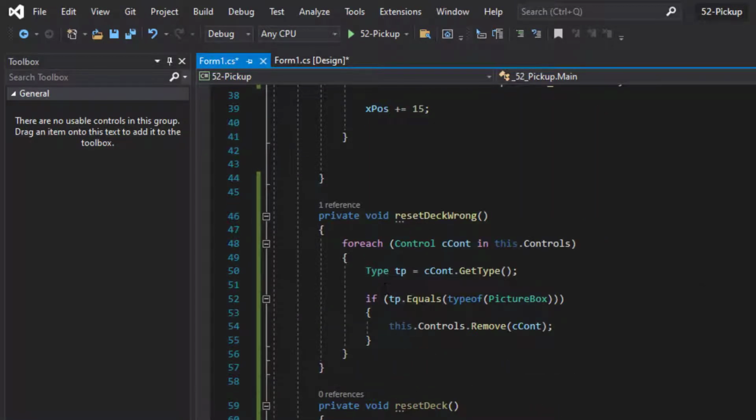What this is going to do is to use the Foreach loop that you're already familiar with. It's going to look at every control within the form. Again, the word "this" refers to the form that we're working with, and it's going to look at every single control in there. It's going to create a reference to it, and then it's going to get the type. And if that type equals a picture box, it's going to remove that control from the form. So it's going to go through the collection from beginning to end, and it's going to evaluate every control and remove all the picture boxes. So let's try that out.